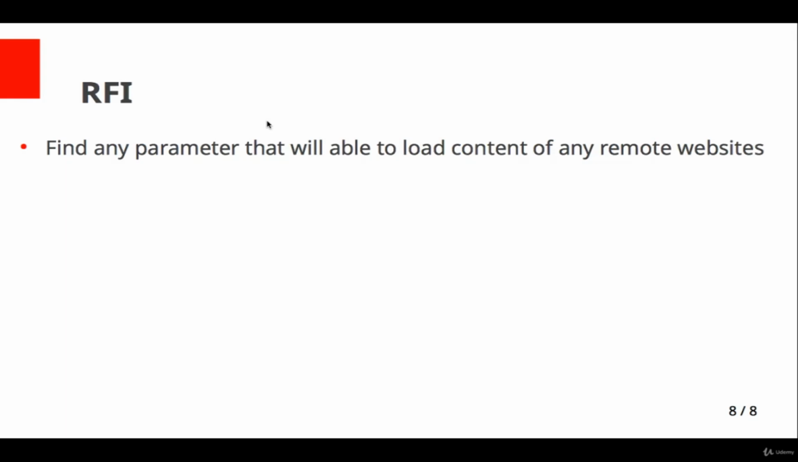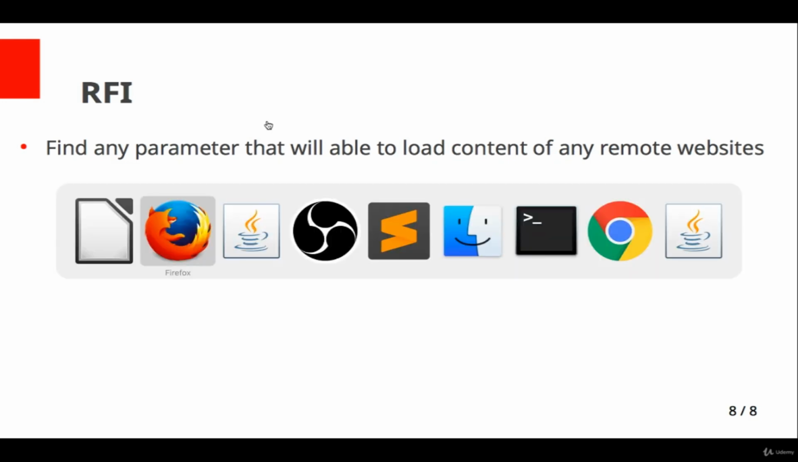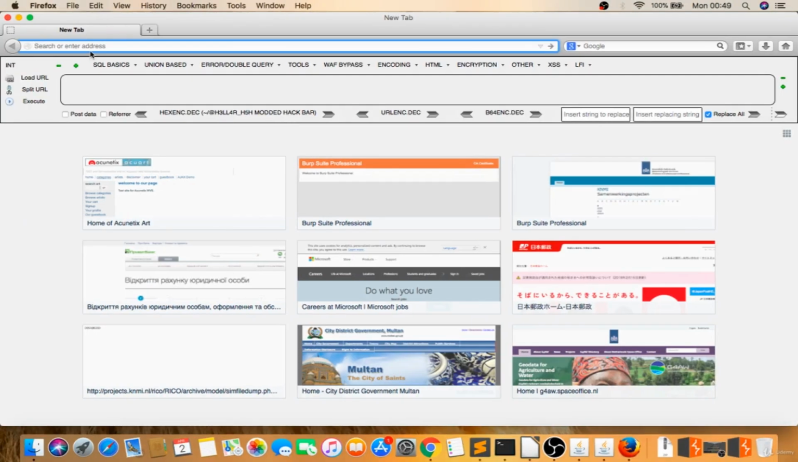Let's talk about RFI. It's a remote file inclusion, so you have to find any parameter that will be able to load content of any remote websites. So let's take a look at the lab first. See, this is a website.